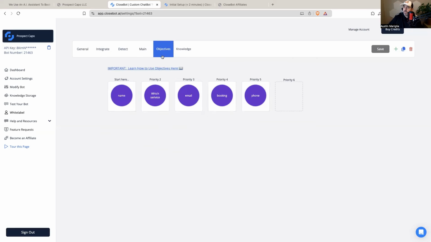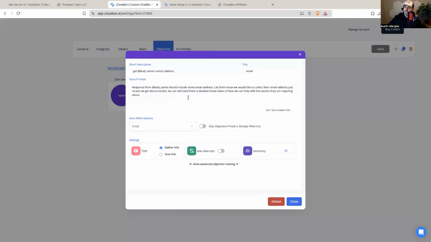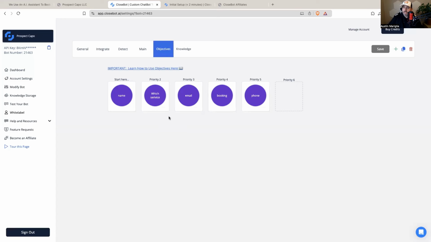Now, objectives. Right off the bat, I want it to collect the person's first name. Then I want it to ask, what services are you looking for? Then I want it to collect the email. What's cool is it'll say, hey, what services are you looking for? And once they say, hey, I'm looking to build an AI powered chat widget, it'll respond and say, hey, just in case we get disconnected, what's the best email address for you? Once they type in their email, it now creates them as a contact. Actually, the second they engage with the widget, it creates a contact inside of HighLevel and it just says guest.